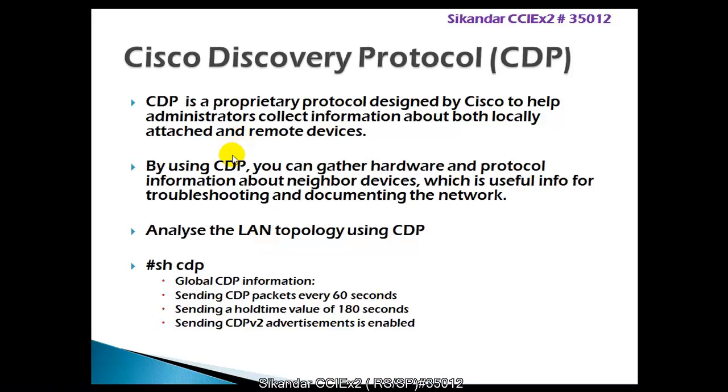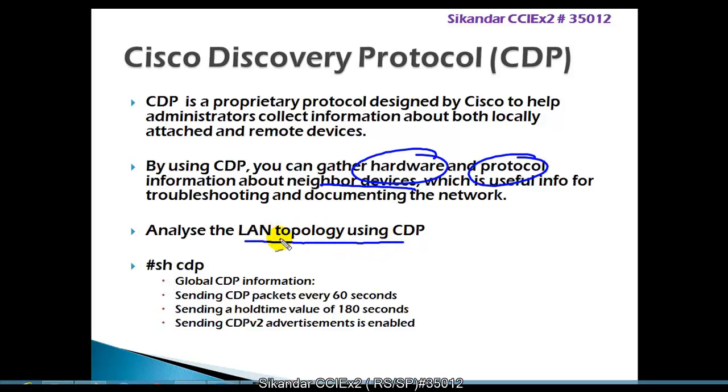Now, by using CDP, we can gather information relating to our hardware and the protocol information about our neighbor devices. It's a very useful tool, especially when you're troubleshooting networks, as it provides information about your LAN or WAN topology and how the devices are connected. It's very useful in troubleshooting and in documenting your network.